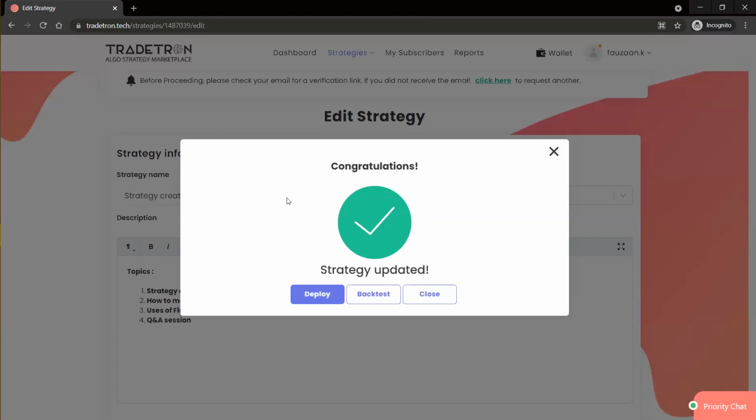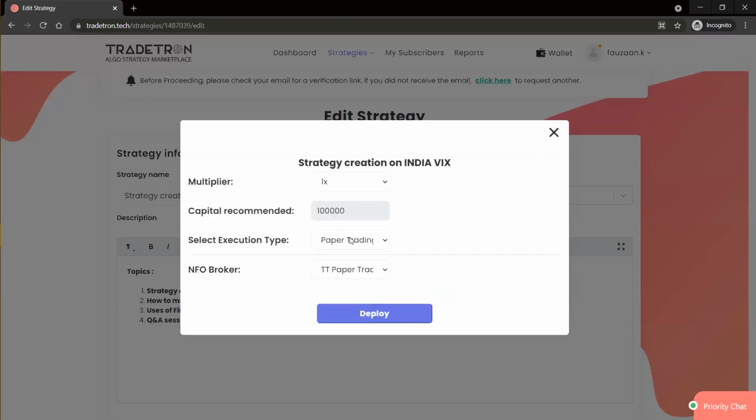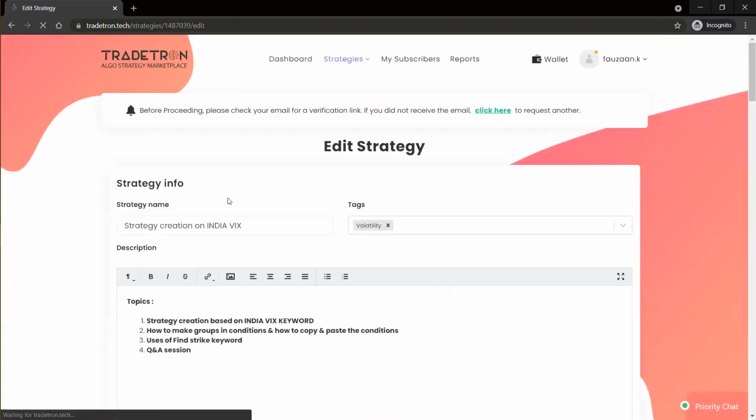And if you want to deploy it on paper trade, you can just click on deploy here. Paper trade is already selected, so just click on deploy. Okay, so this is all about the strategy creation webinar. If you have any queries, you can ask in the Q&A block or chat block.